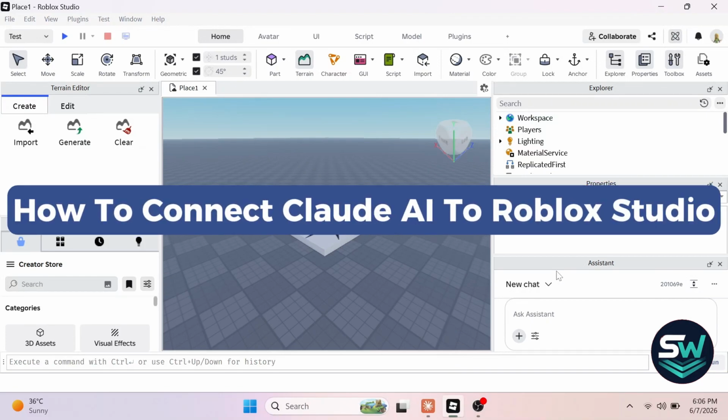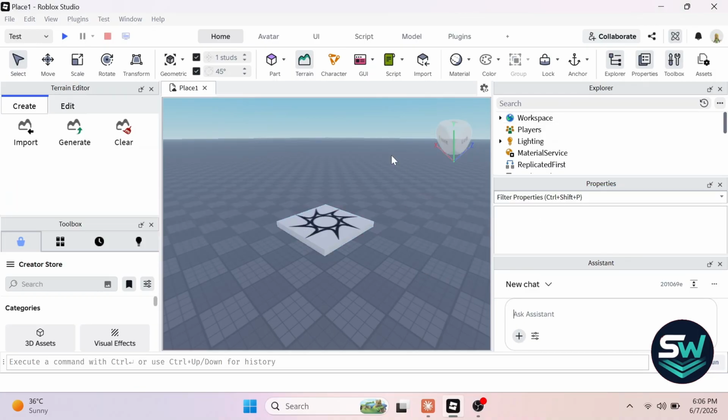In this video, I'm going to show you how you can connect Claude AI to Roblox Studio. So let's get started. First of all, you can open any experience in Roblox Studio and click on this AI assistant icon at the top right corner.